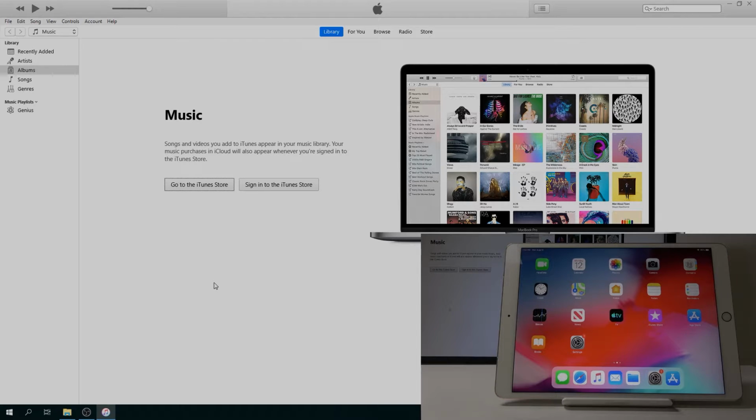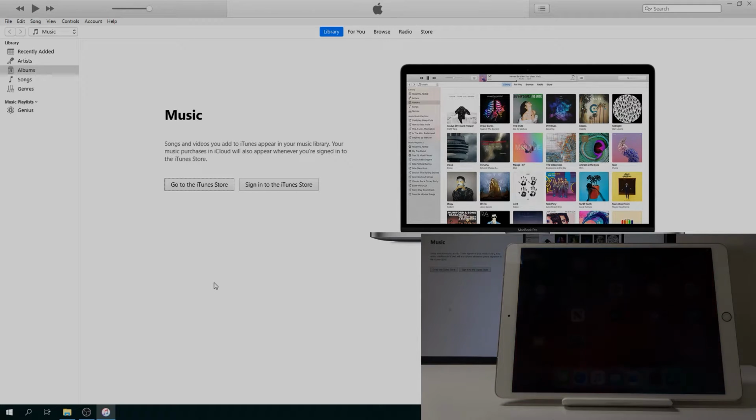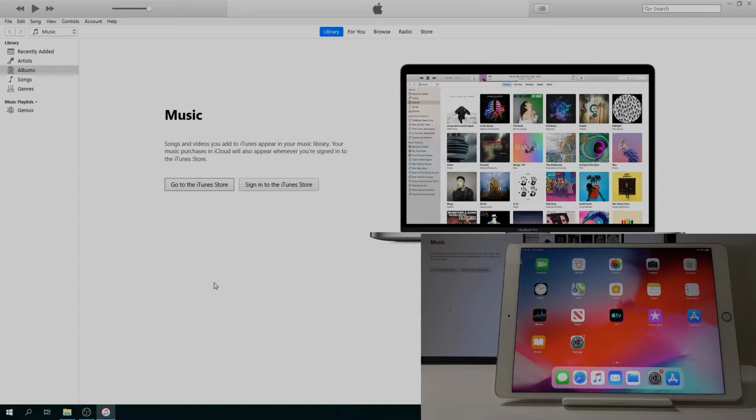If you're using Windows, you will need to download it from the Apple site. If you're using a Mac, then you should be all set. It should already be preloaded there, and once you plug the device in, it will just automatically open. Once we have all of those, I have it already open, as you can see on my computer.